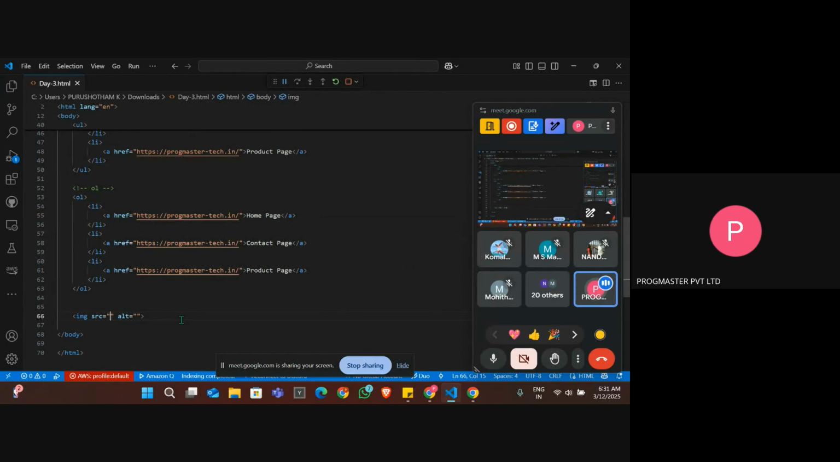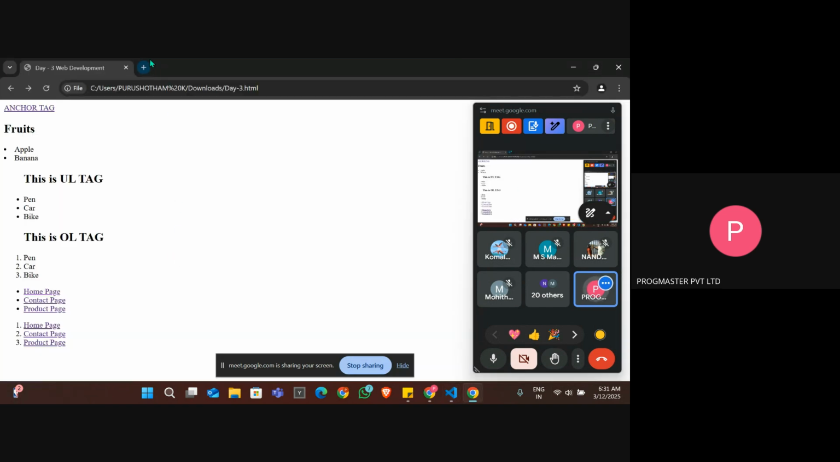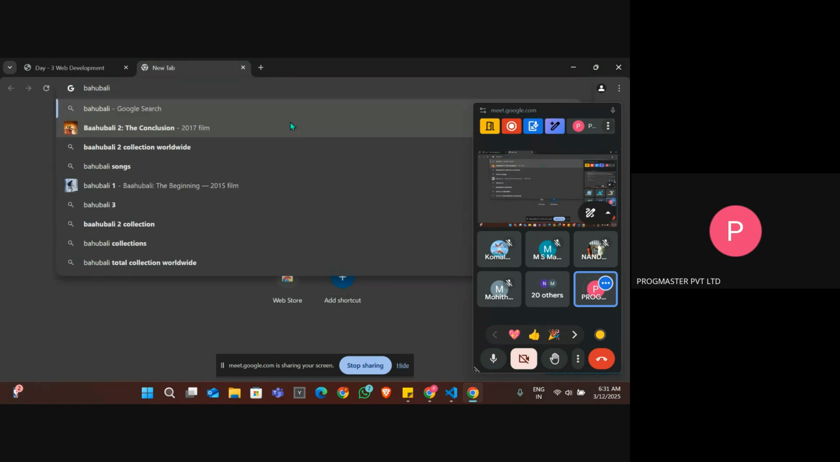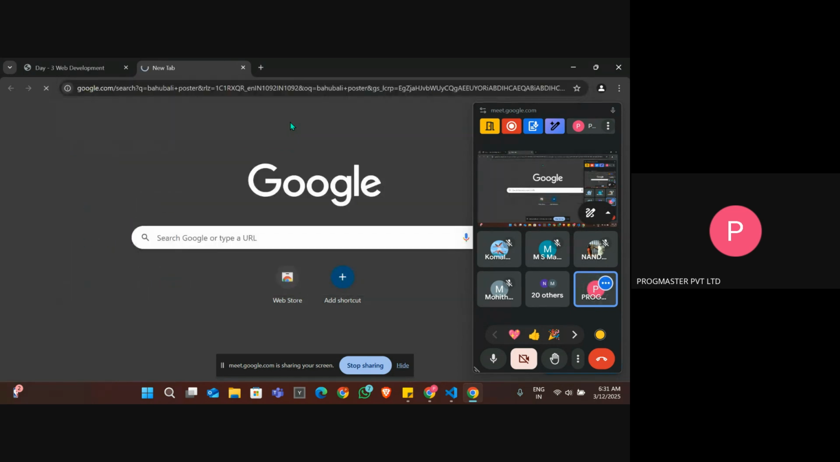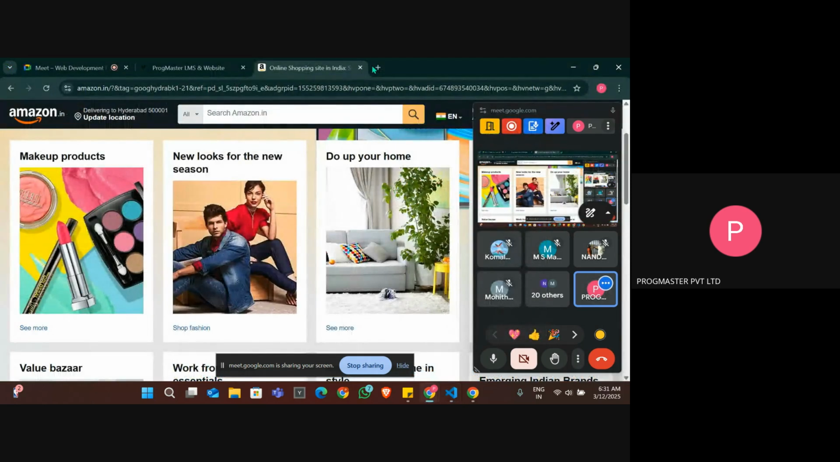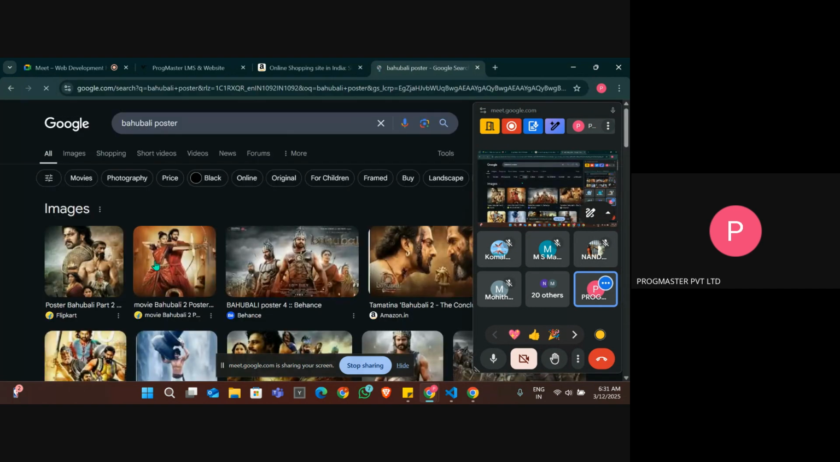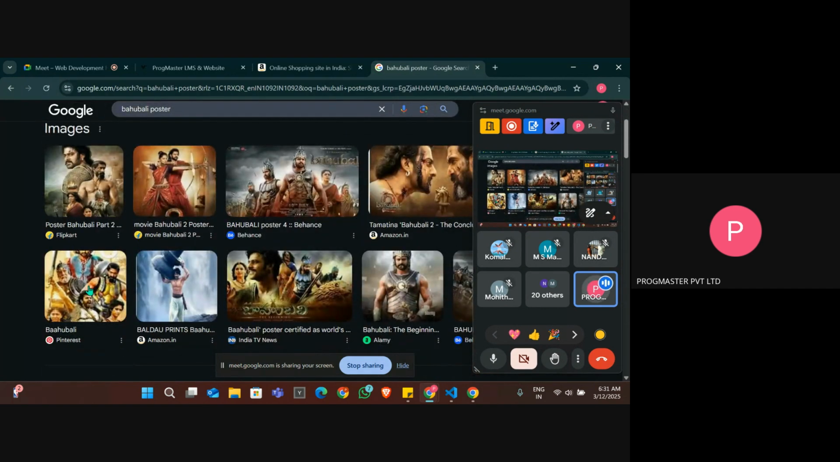I will show you how alternate will work. Instead of explaining, I will show you an example. Cool. Now, for example, I want Bahubali images. Let's take a poster. It's taking time here. Great. So let's take this.